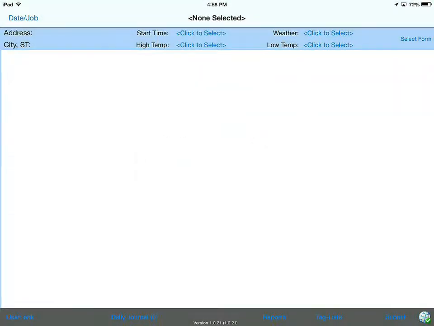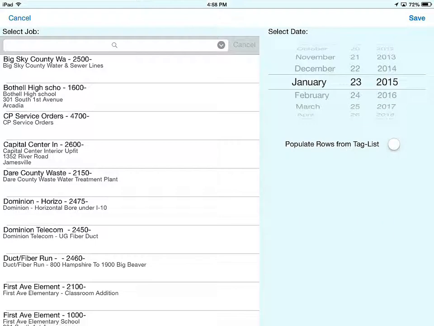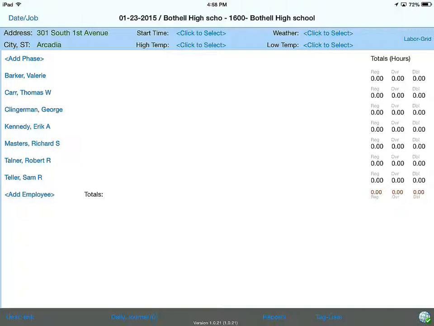The first thing that I'm going to do on my iPad is to select a job for today, and I'll tap the Date/Job button. Tap the plus sign to add a job. We'll choose the Bothell High School, and I'm going to turn on my tag list to automatically build my crew and list of equipment.